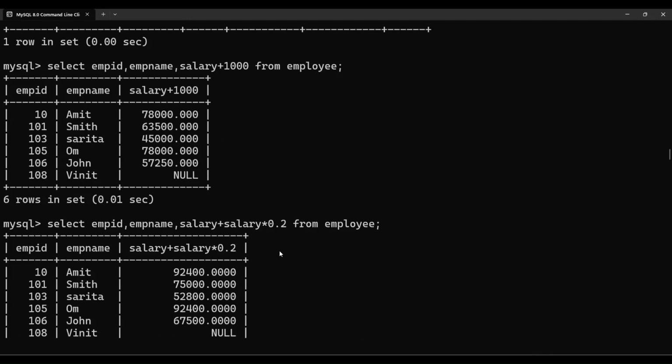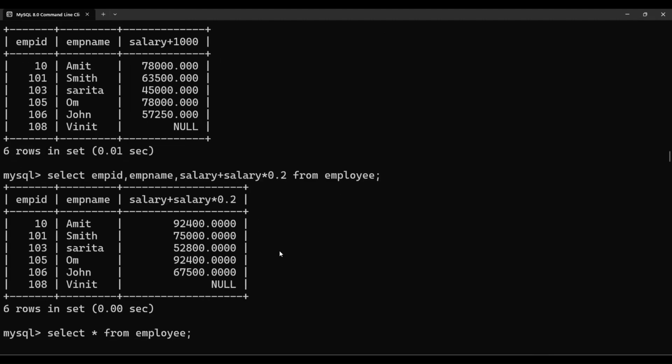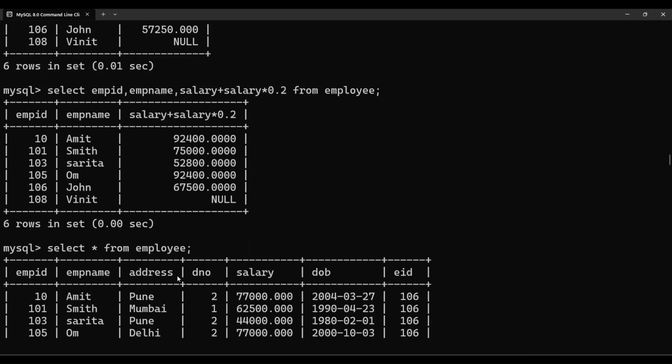If I want to increase the salary of all the employees by some percent, then write down the formula salary plus salary into 0.2. It increases the salary of all the employees. It is not updating the data. It is just showing on the screen.